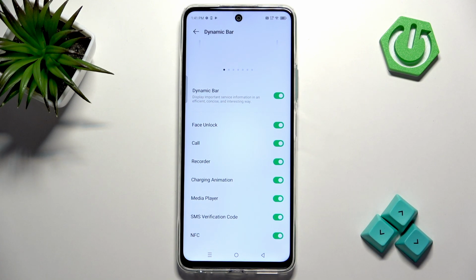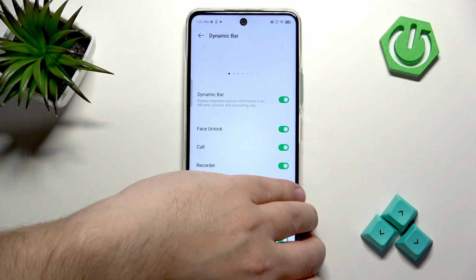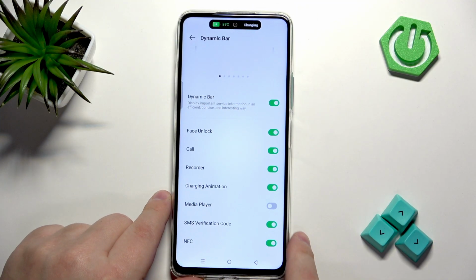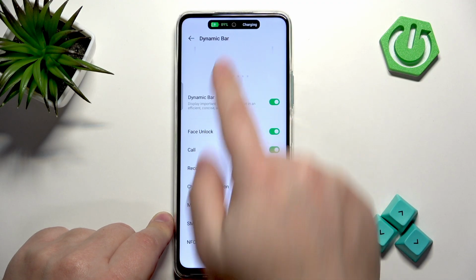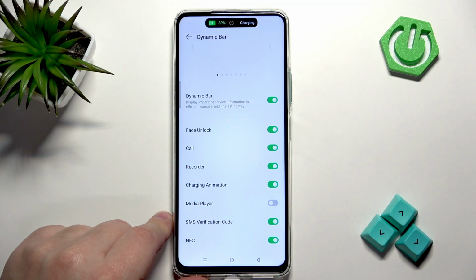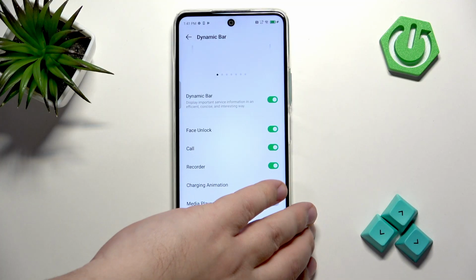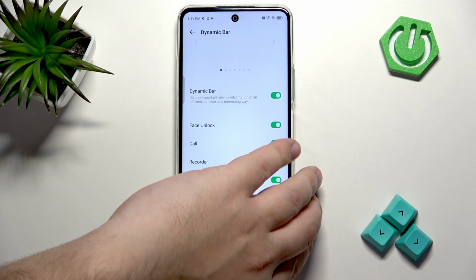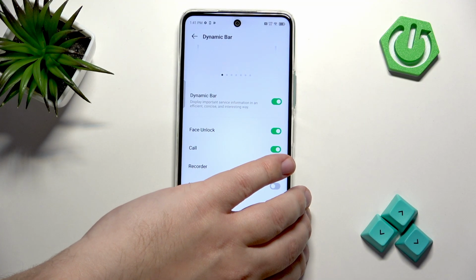And I'm gonna show you how it looks in action. So I'm gonna plug in the charger right here. And once you plug in the charger, you will see the pop-up. If this option is, of course, enabled, you will see this pop-up right here at the top, which shows you the status of the charging and the percentage of the battery. And if you unplug it, it will disappear.